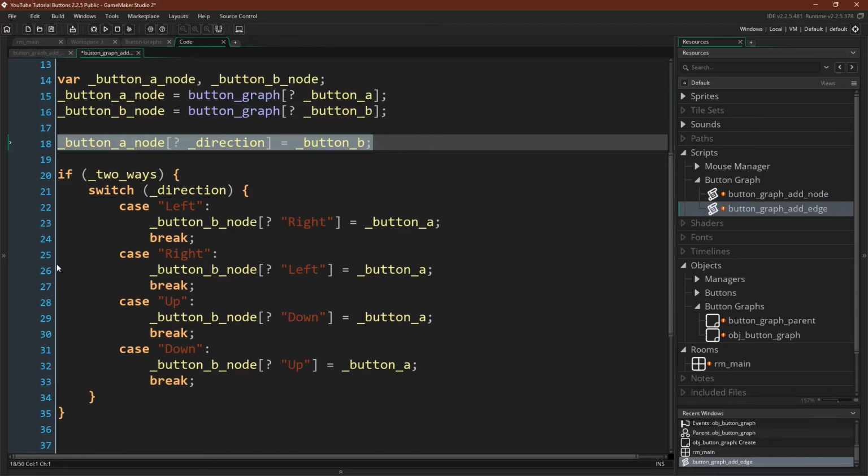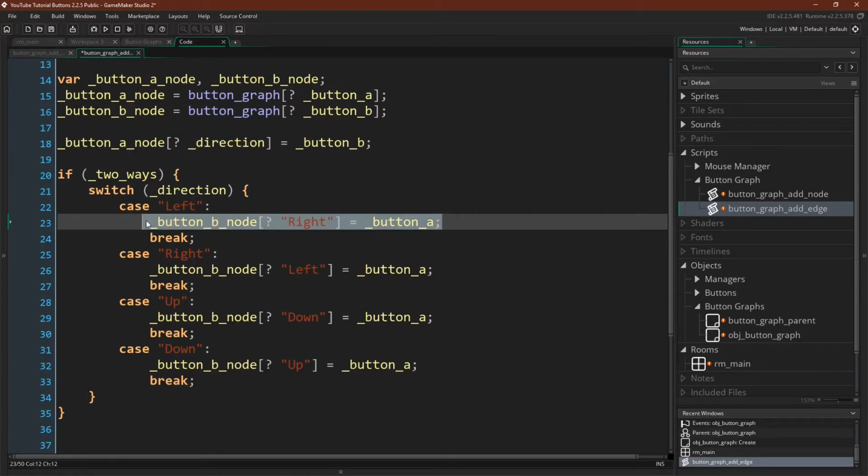However, if we want the direction to go two ways, we actually need to reverse the direction, and the easiest way to do that is to just hard code it because we only have 4 directions. So we're going to use a switch statement where we take the current direction and then we will simply repeat this line right here, but reversed. So we're going to save button A in button B with the reverse of whatever the direction is. So if left was passed in, we'll save button A's name to right. If right is passed in, we'll save it to left, up, down, and then down, up.